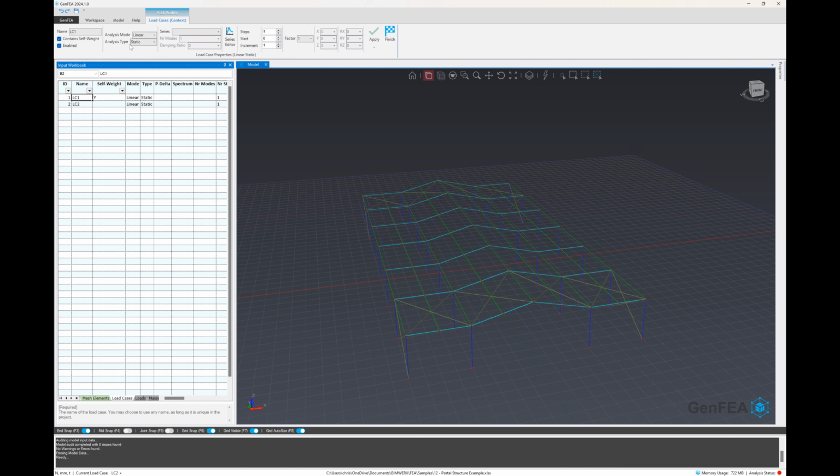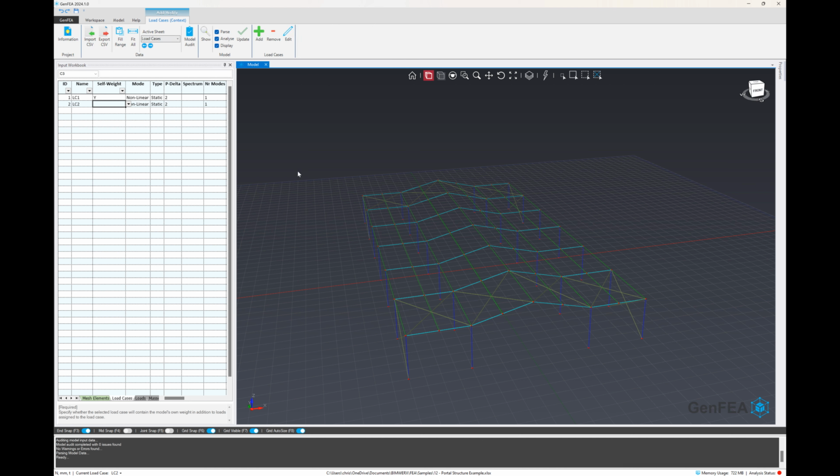One side note, if we wanted to use a second order analysis, all we need to do is to change the selected row analysis mode to nonlinear and the type static, and then we can choose second order and click apply, and that will adjust that load case to be second order. We can do the same for the second one, which is our live load, and it's as easy as that.